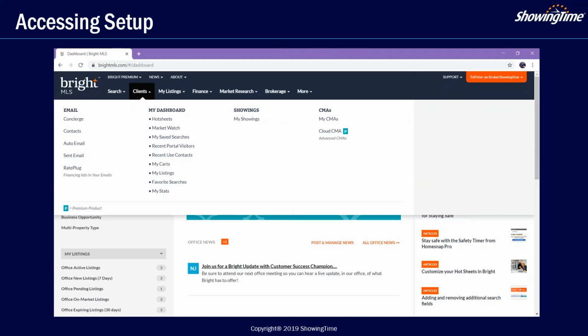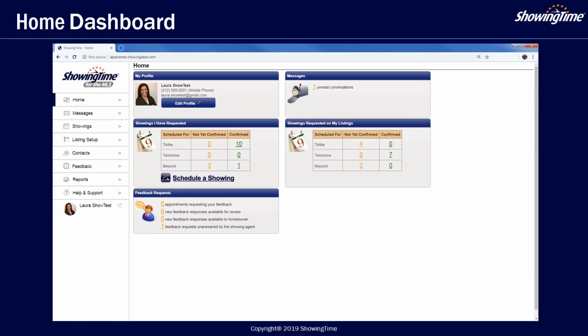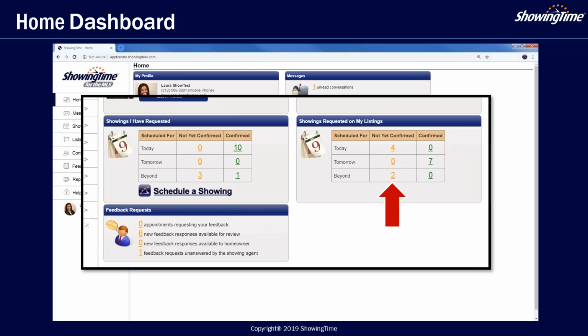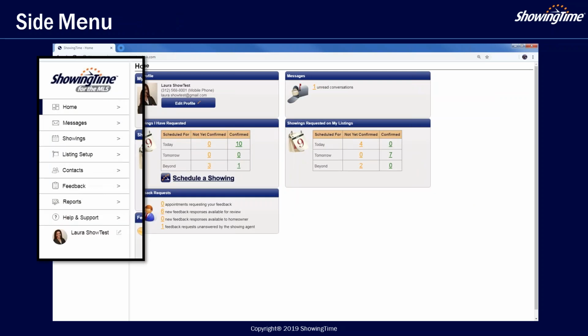So to get there, you can access ShowingTime for the MLS directly from Matrix itself. And then once you're logged in, click on the Clients tab, and then under Showings, you would click My Showings. And that's going to automatically authenticate you into the ShowingTime for the MLS home dashboard view. And you don't need an extra login or a password. And you'll now be able to see a snapshot of your activity, such as showings requested on your listings and indicators when you have items requiring attention. And then here on the left, you can see all these specific tabs, which is going to make up our navigation menu for the site.